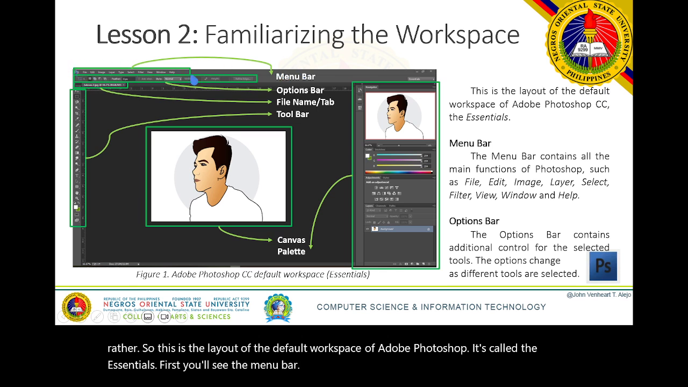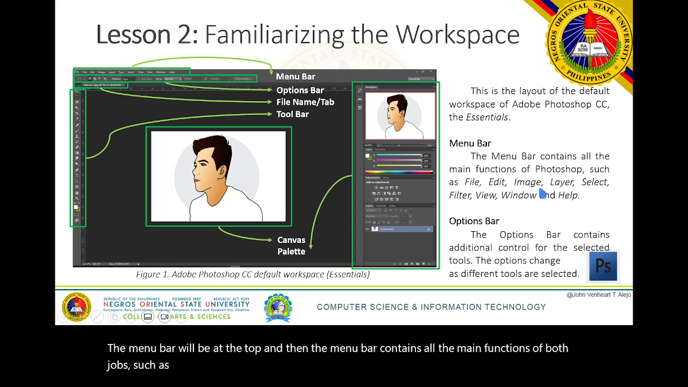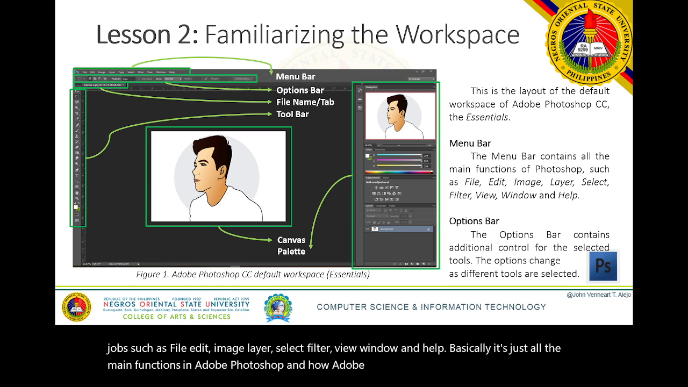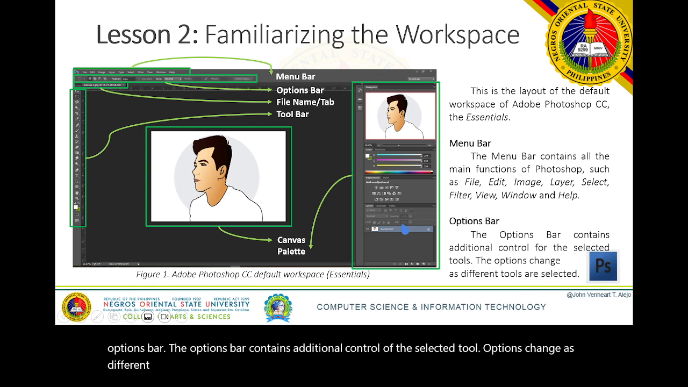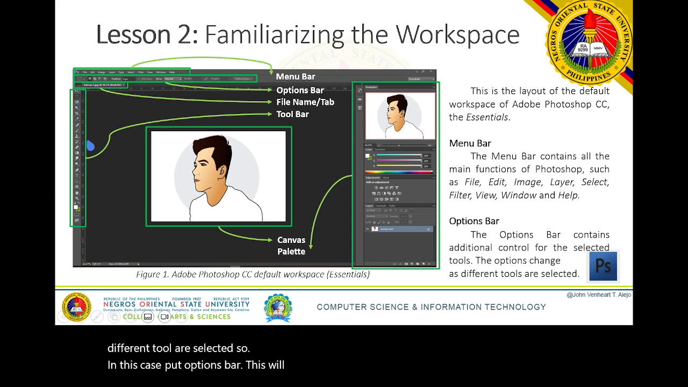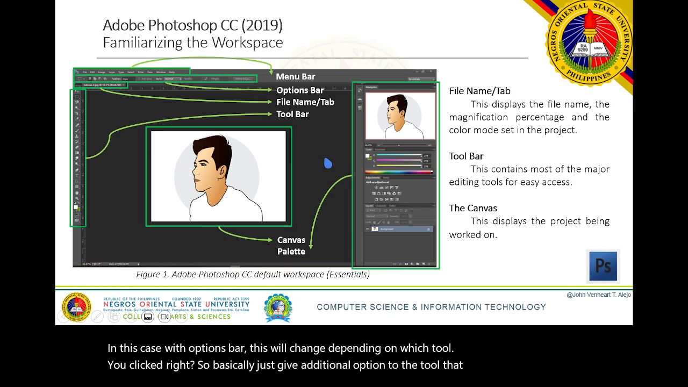The menu bar will be at the top, and it contains all the main functions of Photoshop, such as File, Edit, Image, Layer, Select, Filter, View, Window, and Help. Basically, it's all the main functions in Adobe Photoshop and how it will run. And then we have the options bar. The options bar contains additional controls for the selected tool. The options change as different tools are selected. So this will change depending on which tool you clicked, right? Basically, it just gives additional options to the tool that you select.